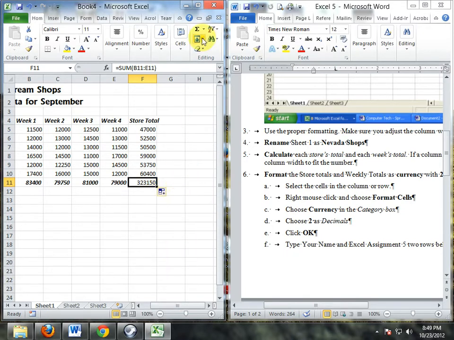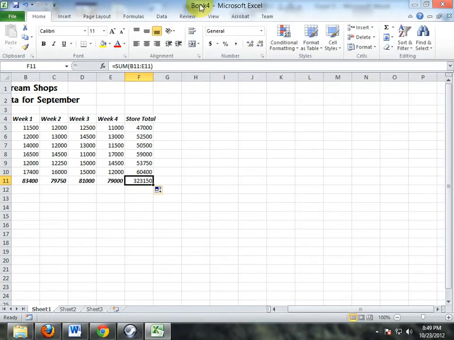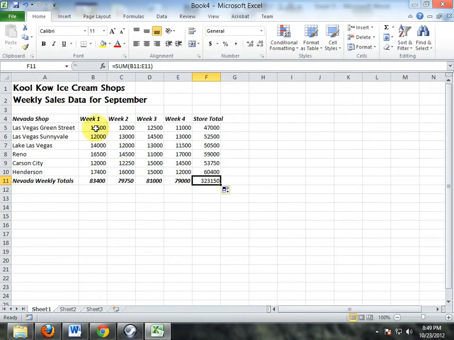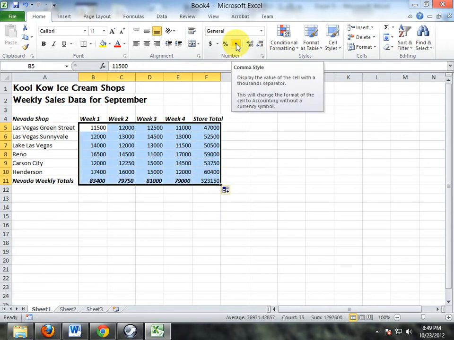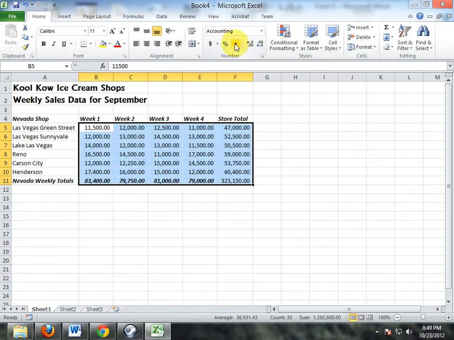Okay. Now I'm going to click this out big just for a second because I want to show you something. I'm going to highlight all these numbers, and I'm going to click the comma right here. This comma is going to put in the thousand separator. See that?